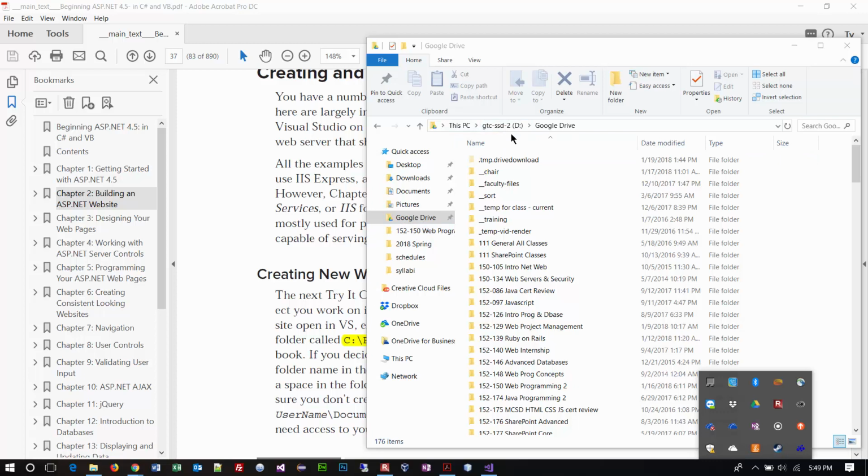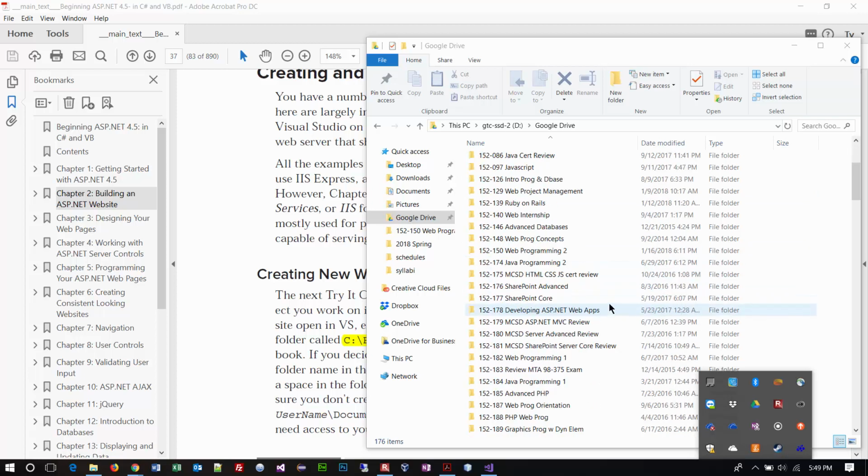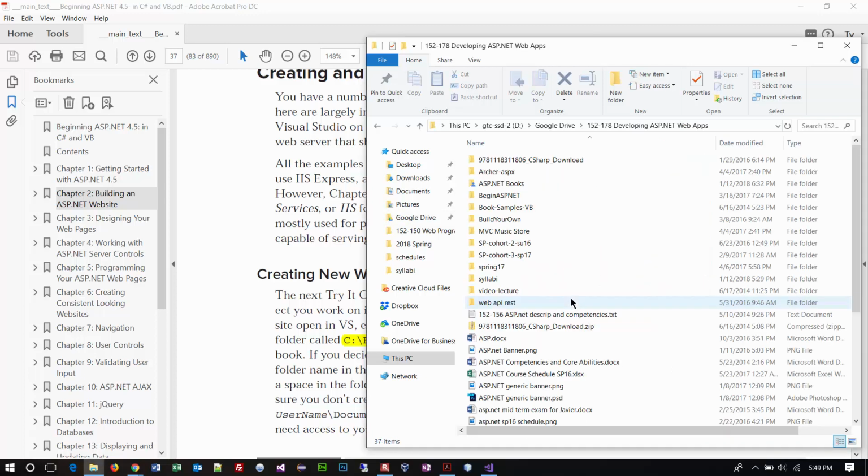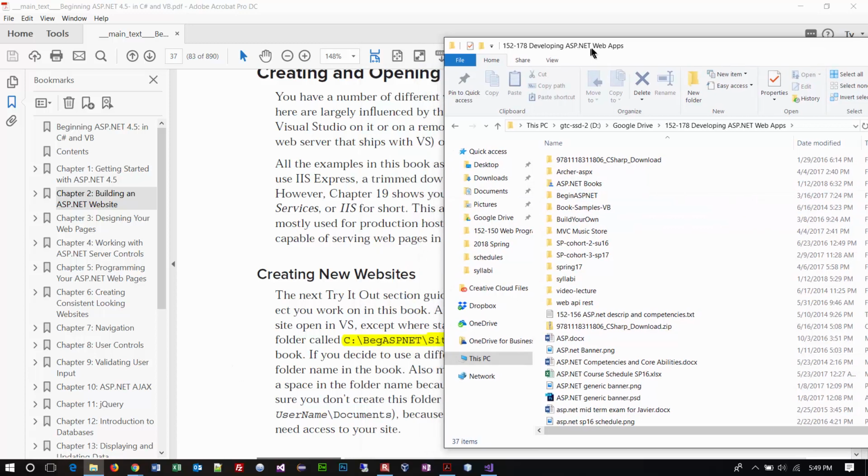So this machine actually has two hard drives. I have the primary drive and a second drive. They're both SSDs. But I put my Google Drive over there because that way I don't have to worry about disk space as much. And I create a folder for the class. So this is 152178. And then I go ahead and create the folder that he's talking about that matches up.